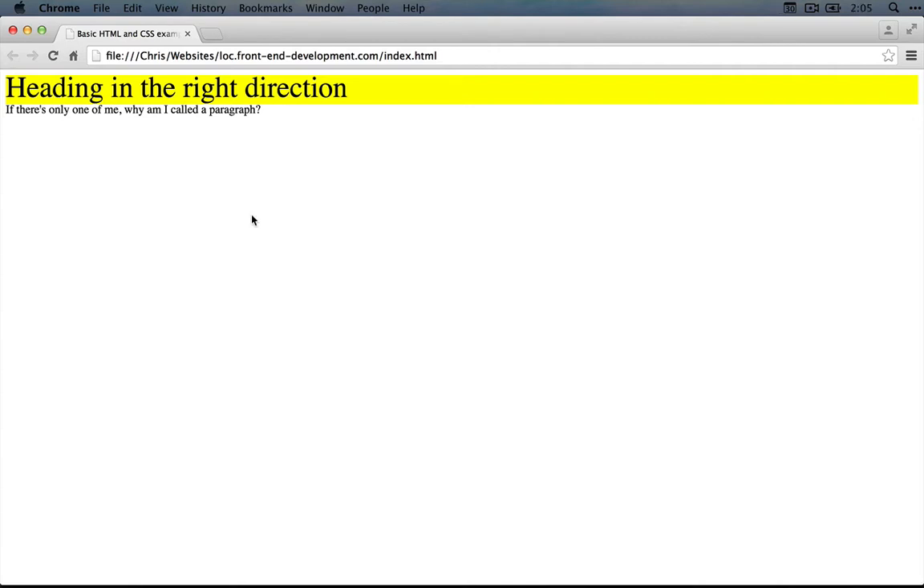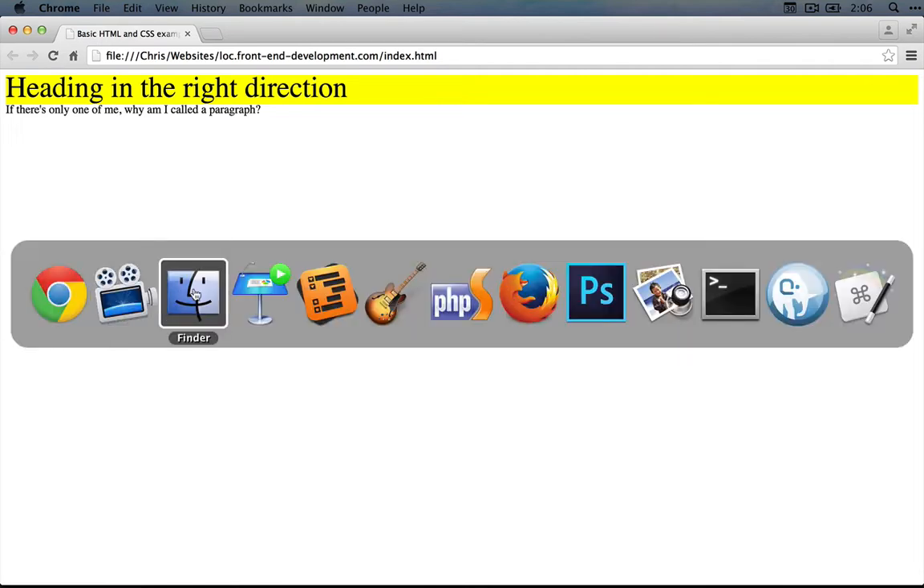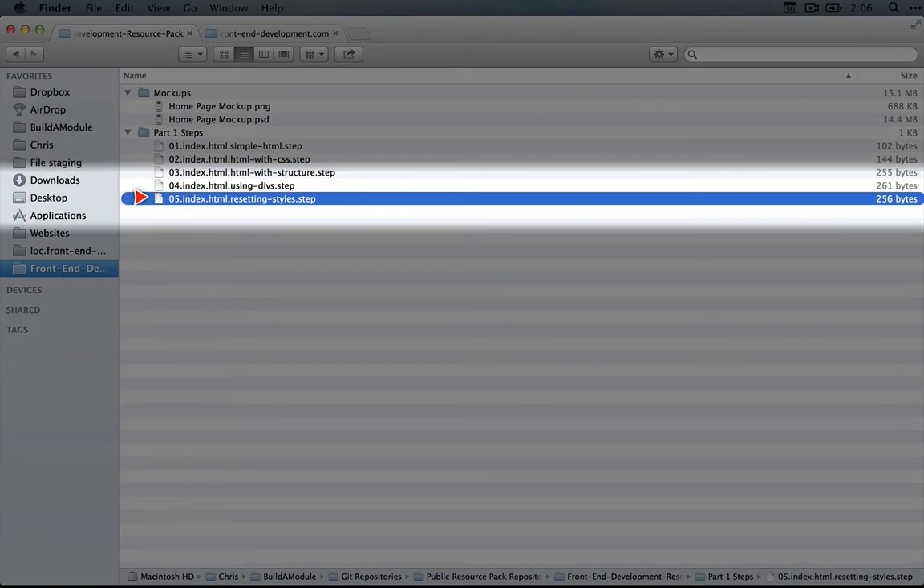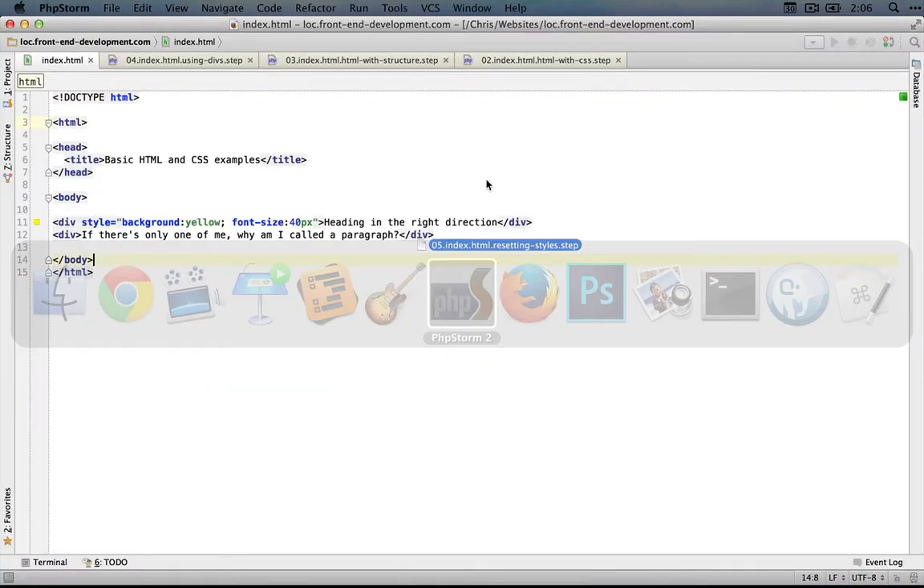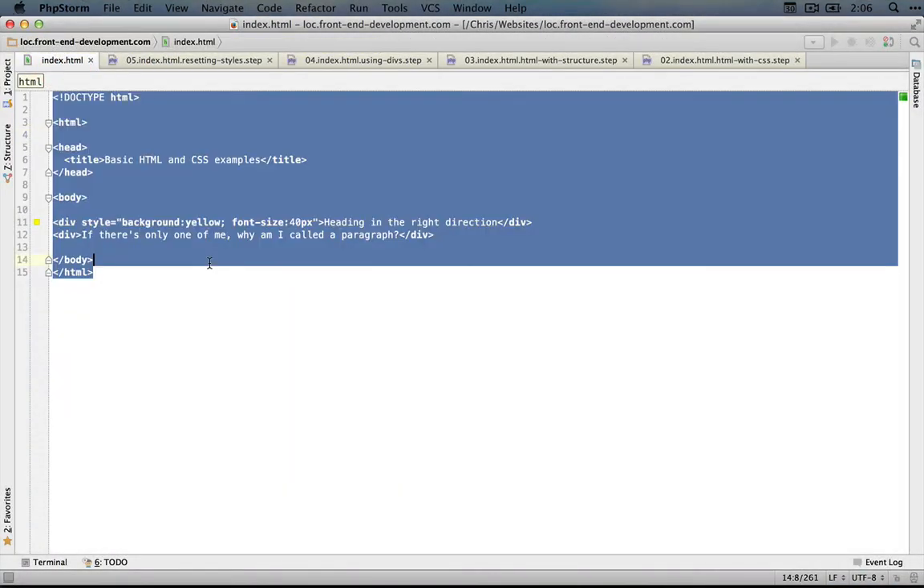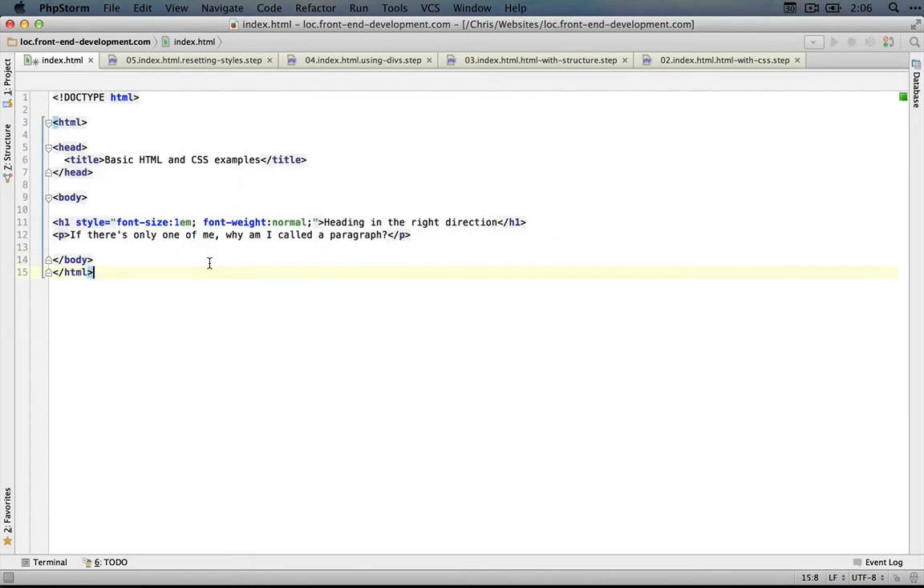So we've seen now how we can style a div tag to mimic the look of other HTML elements, but we can also go the other direction and strip the styling from an existing tag so that it looks like an unstyled element. So let's see how that would work. I'm going to jump back to our file explorer, and I'll open up the fifth step called index.html resetting styles. I'll copy this code and I'll paste it in our index.html file, overriding what's there, and I'll save it.